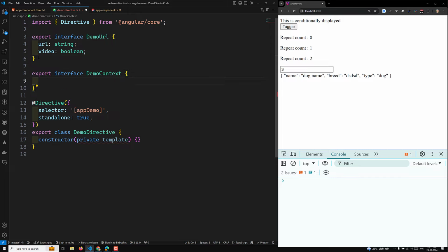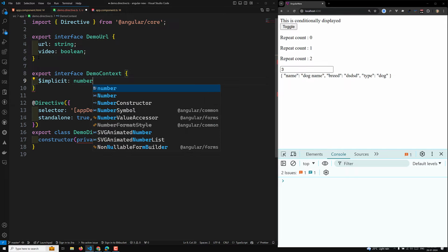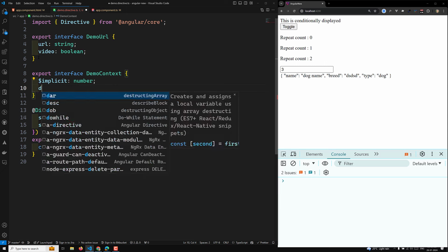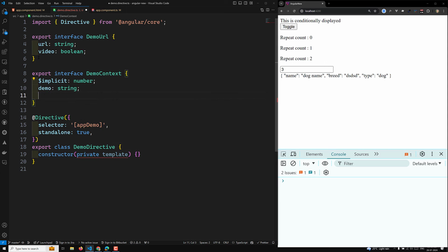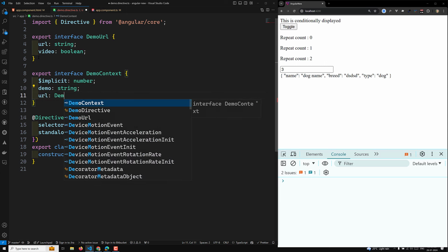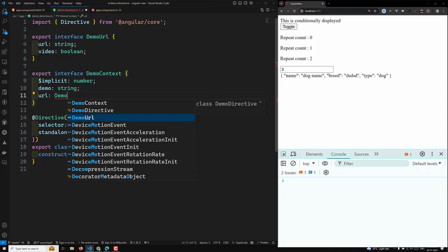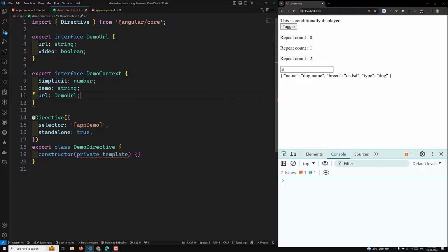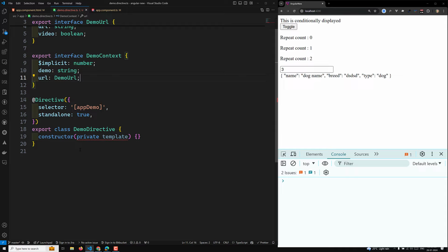So in this demo context, what we will try to have is an $implicit, which is a default value. This one will be of type number, and we can have another one that is nothing but demo of type string, and we have a URL, demo URL, which we have mentioned. So this is the context which we will try to send when we are looping over this one.